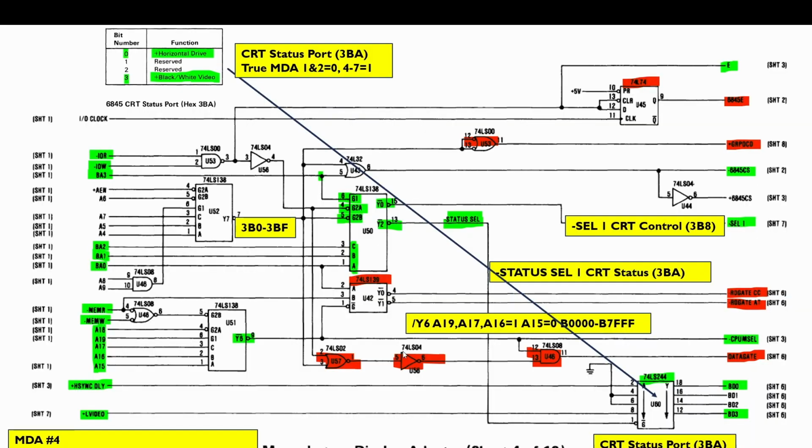So this is the sheet. Sheet 4 includes the CRT status port. The status port is in fact just a buffer, and it only has two outputs. Here on the top left is the extract from the MDA documentation. Bit 0 is horizontal drive, which is basically the horizontal sync signal. Bit 3 is the output black and white video. This is actually the output going to the cathode ray tube, so whether or not there are any output bits coming out of there.